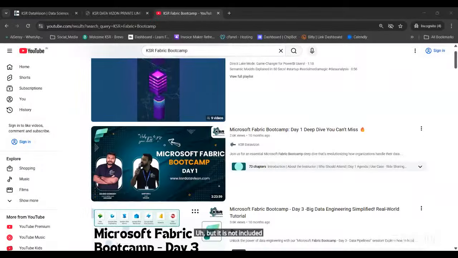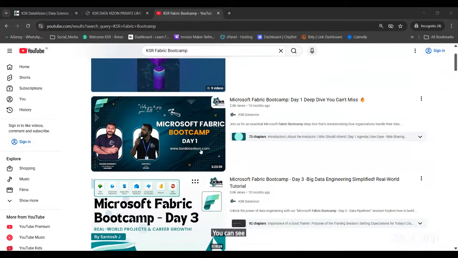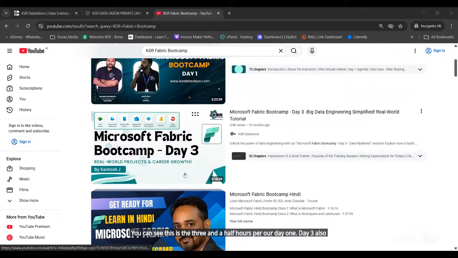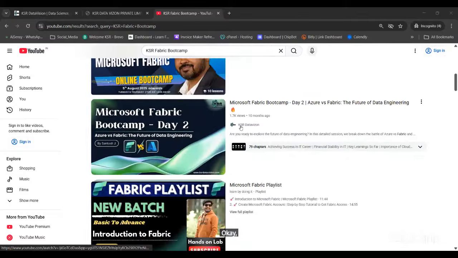Yeah. But it is not included in Power Platform, right? Fabric is not required. It's required for data people, data analysts and data engineers. Okay. You can see this is 3.5 hours for our day 1. Day 3 is also 5 hours. Okay, day 2 comes to around 3 or 3.5 hours.